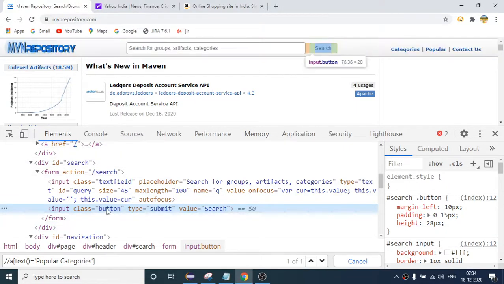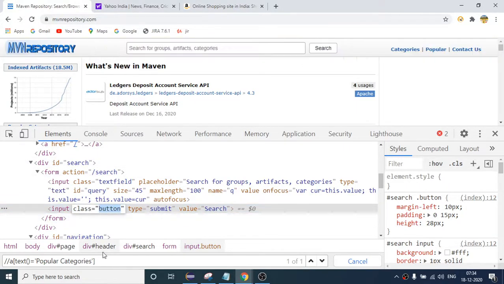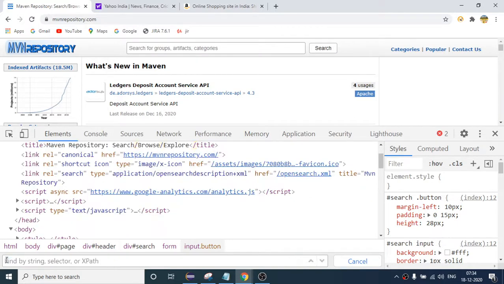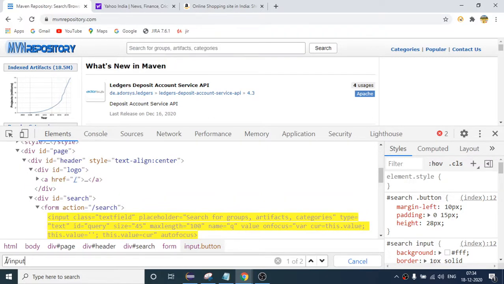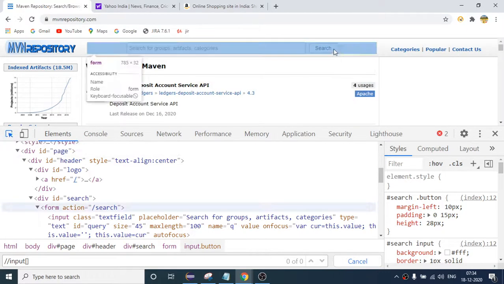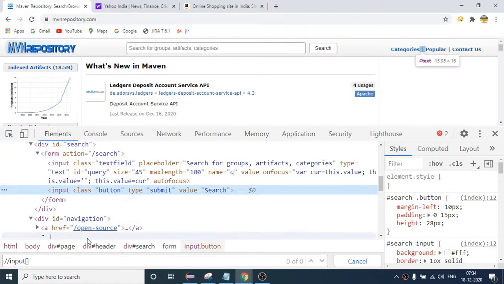okay, so if I try to write the XPath, how can I write? Here itself I will write double slash input, class equals to button, value equals to search, or I can use. So you have to provide double at the rate.